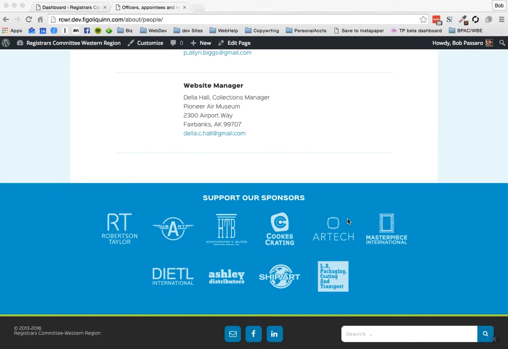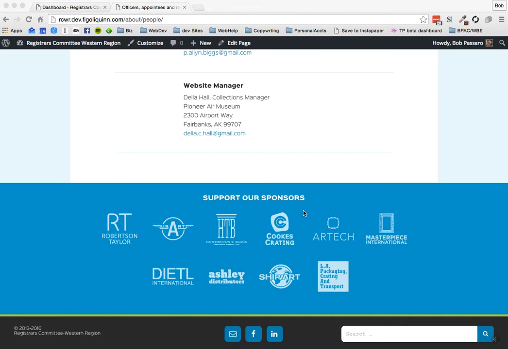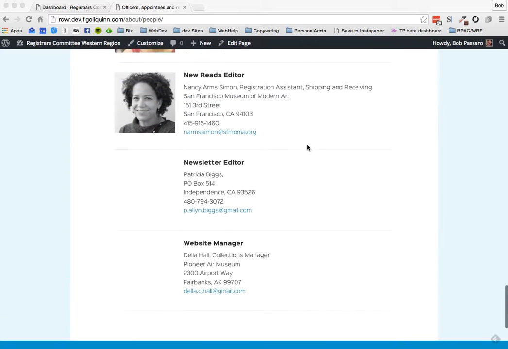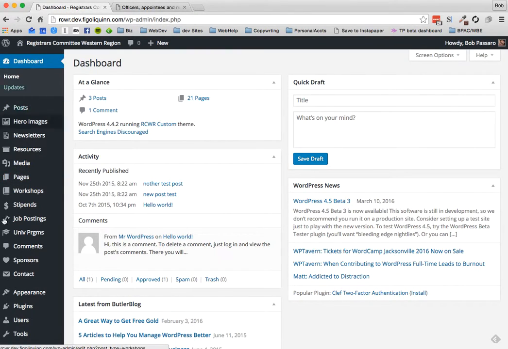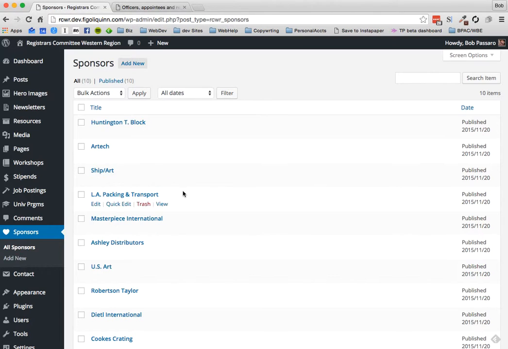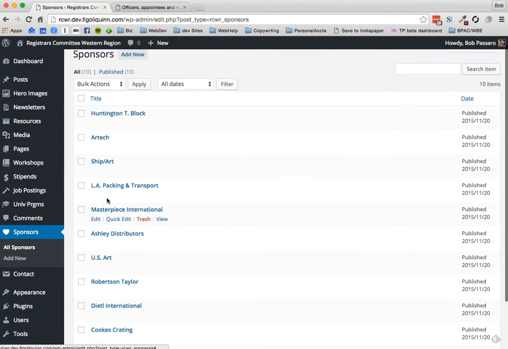Let's talk quickly about the sponsors area, how you maintain these little logos down here that appear in the blue bar, bottom of most of these pages. If you're in the back end in the dashboard, down here at the bottom there is a little item called sponsors, and this is where all of these are.